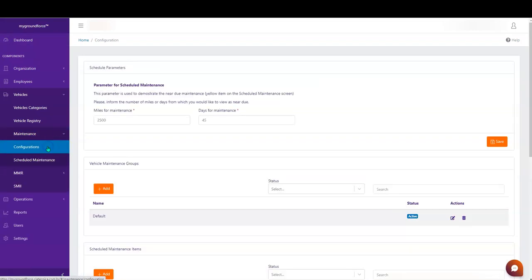So the first thing that we will do here is open the new maintenance module. For that we will go to Vehicles and the submenu item Maintenance, and we'll start on Configurations. When we open Configuration, we see here the parameter for scheduled maintenance.